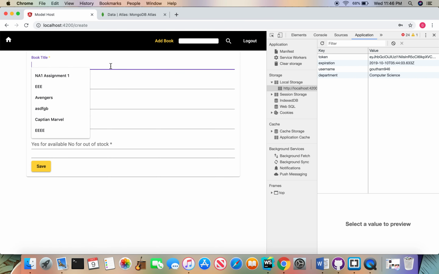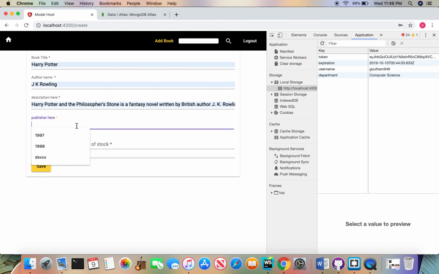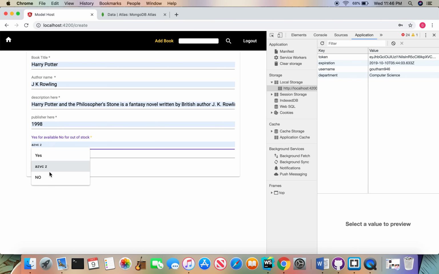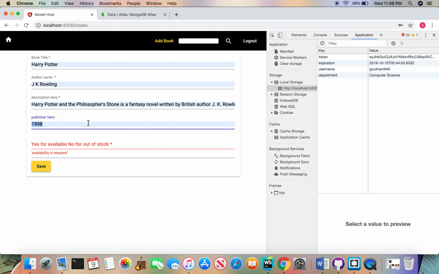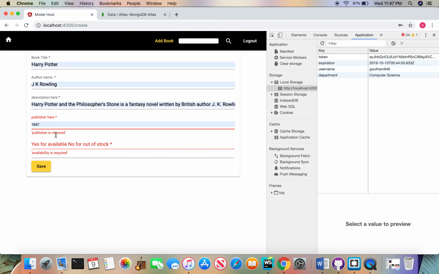And if you can set the availability like yes or no, these are some of the cool features which I have tried to use using Angular Material. These are some of the validation checks which pop up and ask the user to enter the required things.